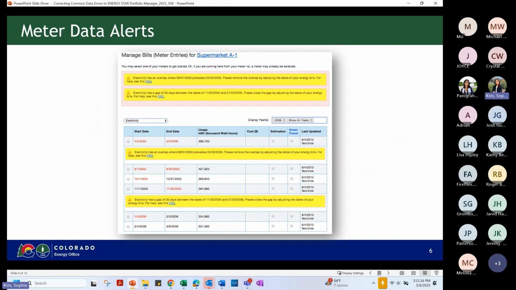And as I mentioned before, the orange triangle alert does not prevent Portfolio Manager from calculating your metrics, but in cases of missing meter entries and other meter data alerts, this will be flagged in BEAM, which could prevent your building from achieving compliance with the state. So it is best to fix these meter data alerts as soon as possible.